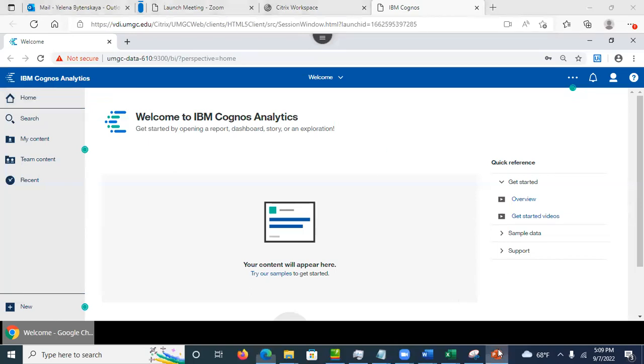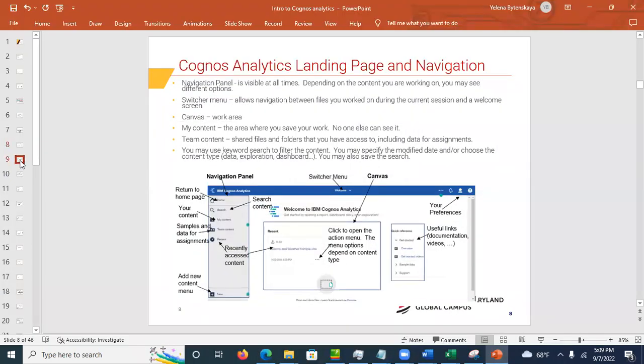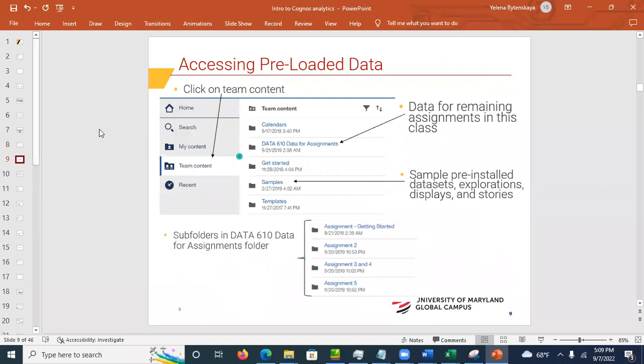Okay, now we went over this. I showed you where your assignment data is. It's in team content, right? Then you see this folder, data for assignments. That's where it is. If you do not see this, submit a case. It's a no-brainer, an easy fix, okay?